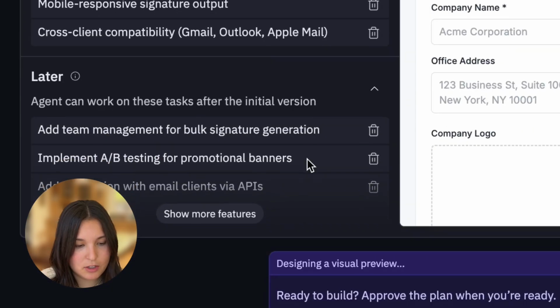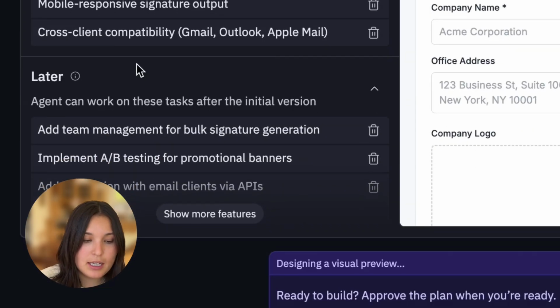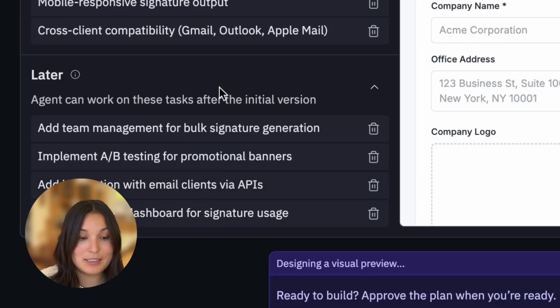And then if I toggle, it says what's going to happen later. The agent can work on these tasks after the initial version, which is add team management for bulk signature generation, implement A/B testing for promotional banners, and add integration with email clients via APIs. That's actually incredible because, of course, none of my initial prompt said that, but it is thinking ahead for me, which is amazing. These are all features I definitely want to implement. So it's pretty impressive what it is capable of.